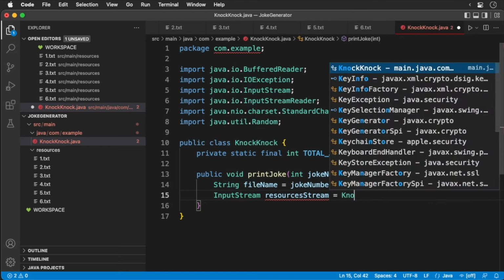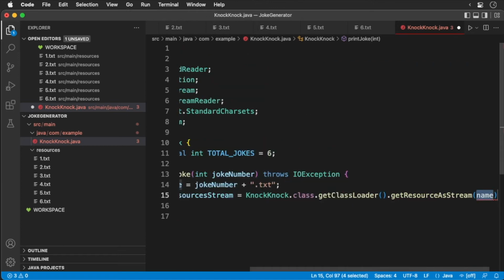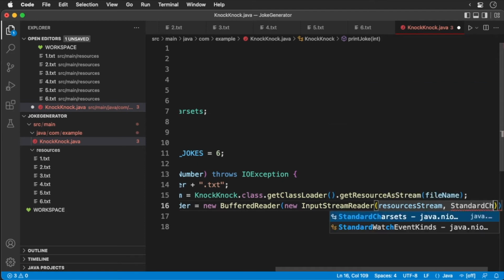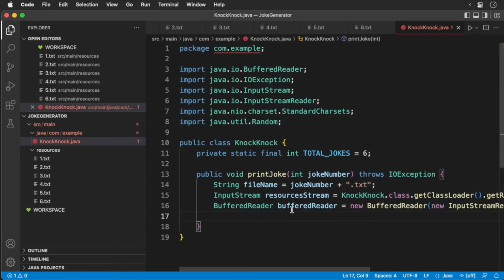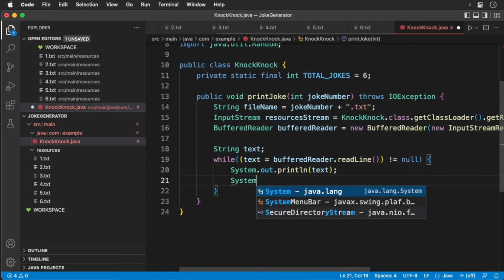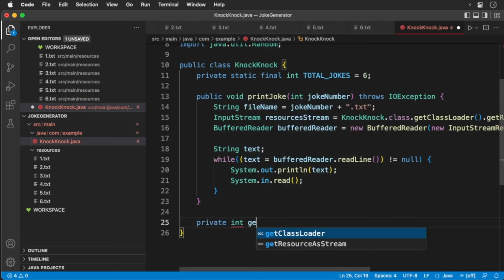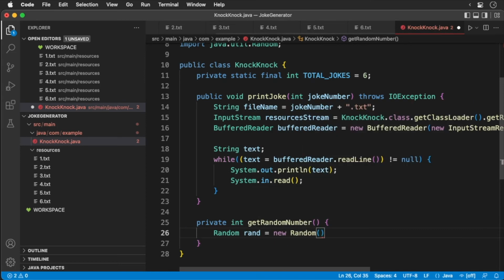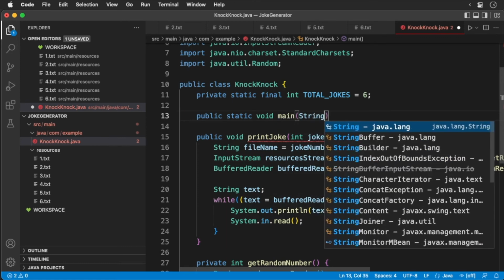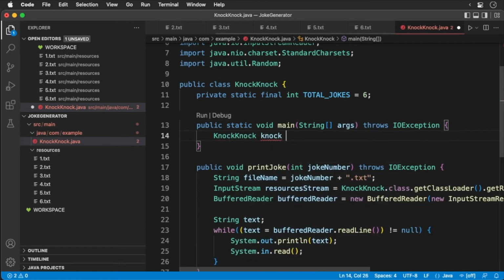Then we'll open up the file and prep it for reading. Now we'll read the file and print it out on the screen. We'll print it out one line at a time based on when the user taps the return or enter key. Okay, let's create a method to get a random joke. Here we just get a random number from 1 to the total joke number. Finally, let's create a main method to actually run our joke generator.